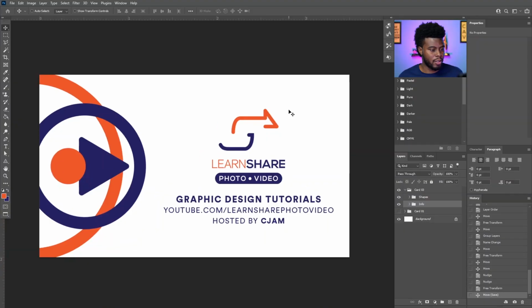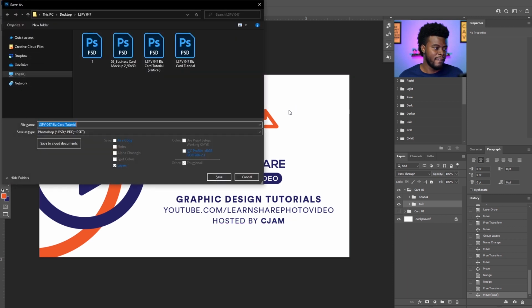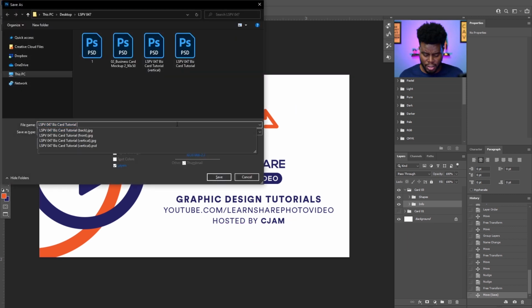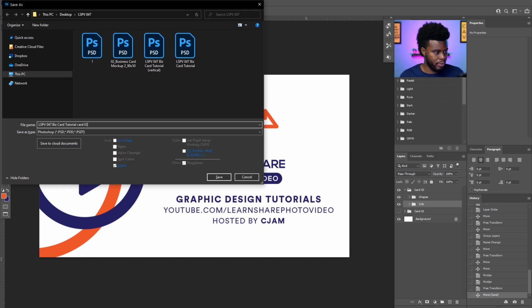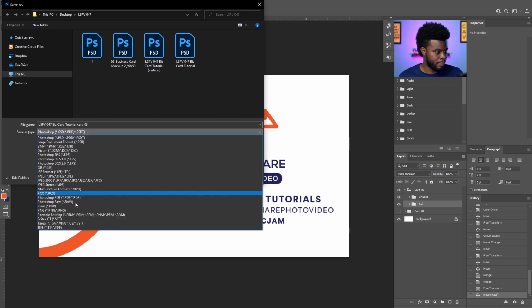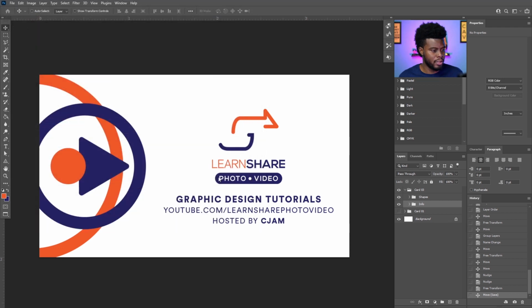So let's go ahead and hit Control, Shift, and S to save it as a JPEG, right? Let's name it card 03, and then go down to save as type, and then JPEG. All right, and now we can look at all 3 cards that we designed, right?